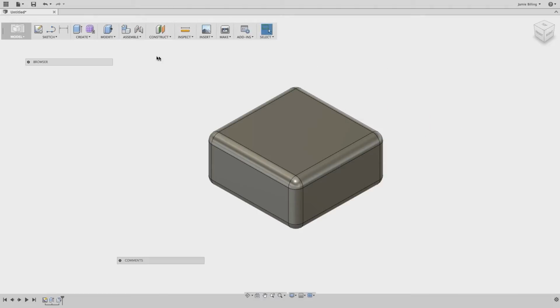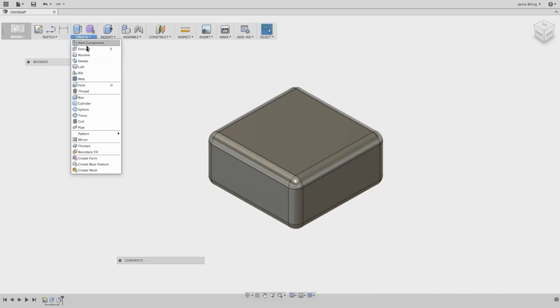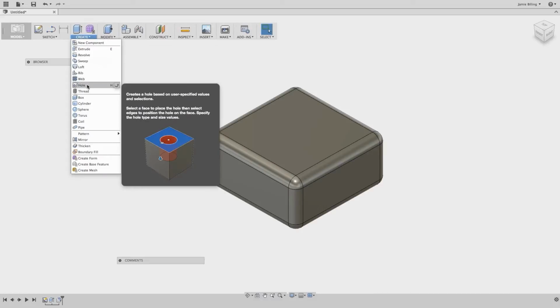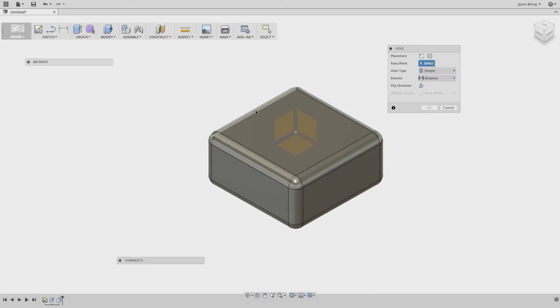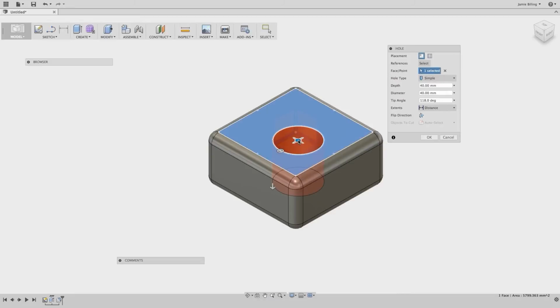Now let's put a hole in the box. The easiest way to do this is to go to the toolbar, click Create, then click Hole. Then select the top face on the cube. This is where we're going to drill the hole through. Then in the dialog window, we want to make sure that the extent of the hole is set to all, which means it will go all the way through the cube.